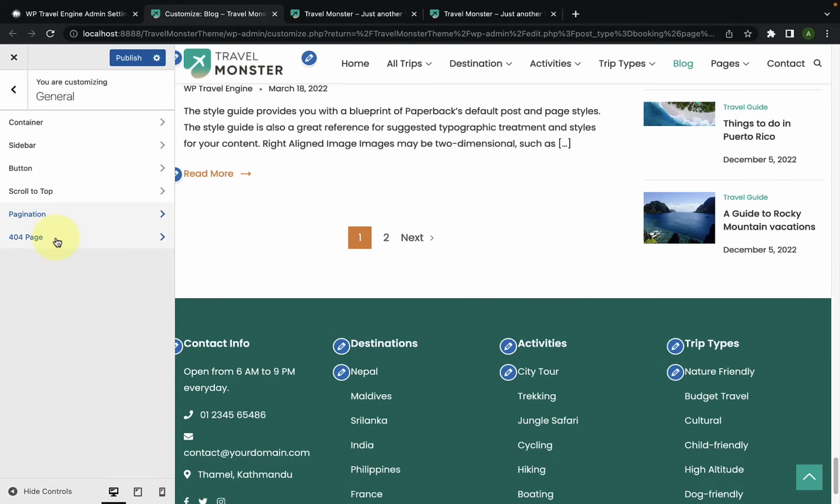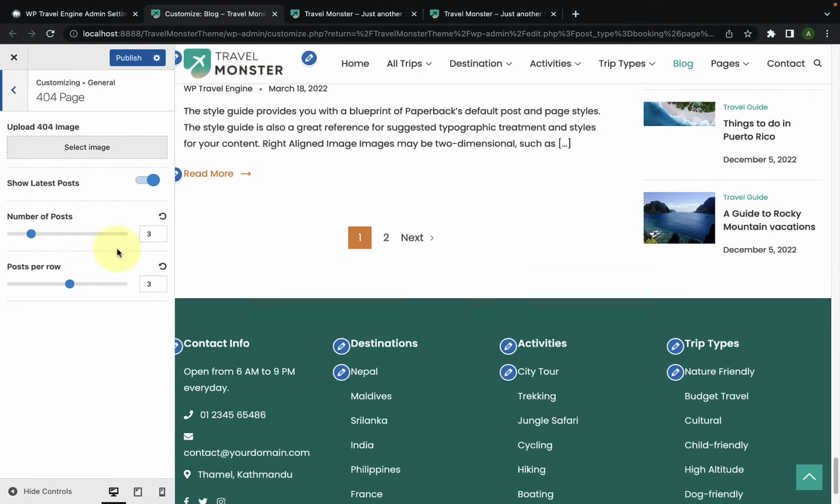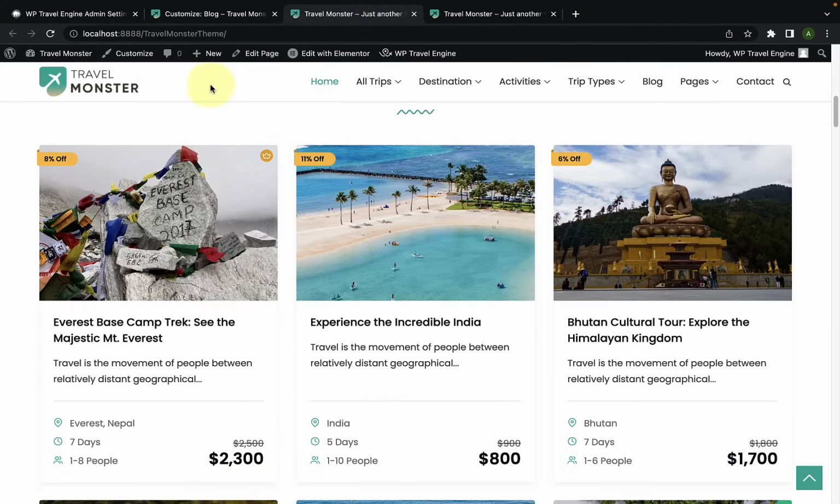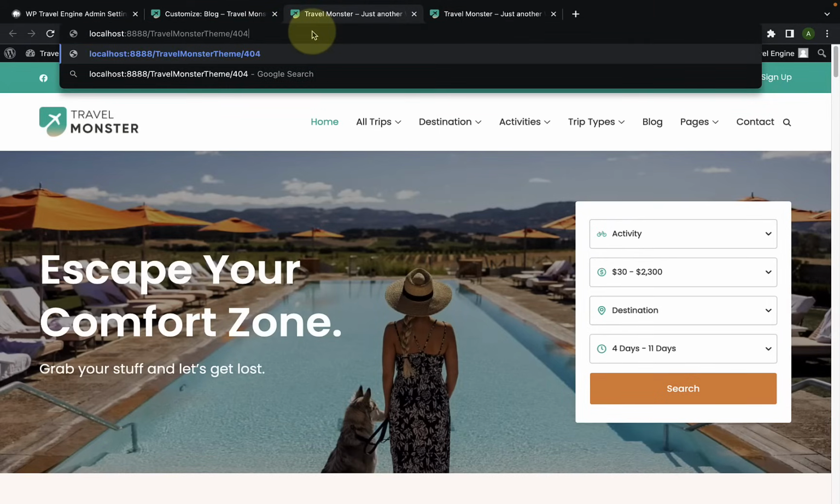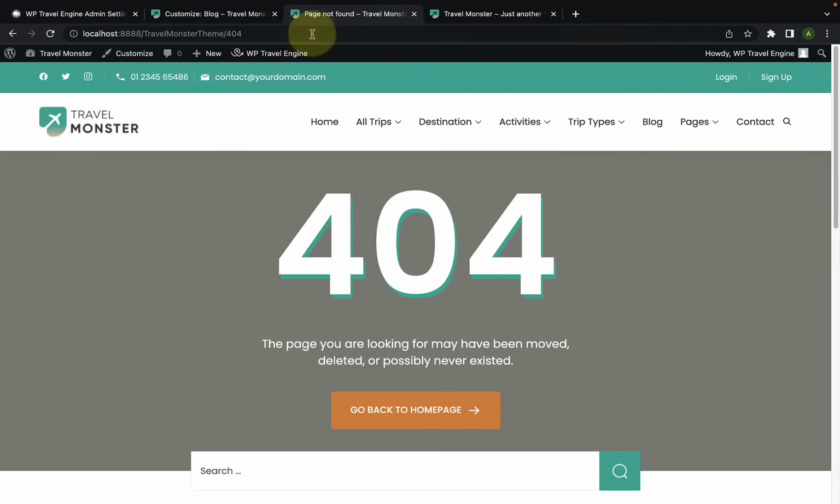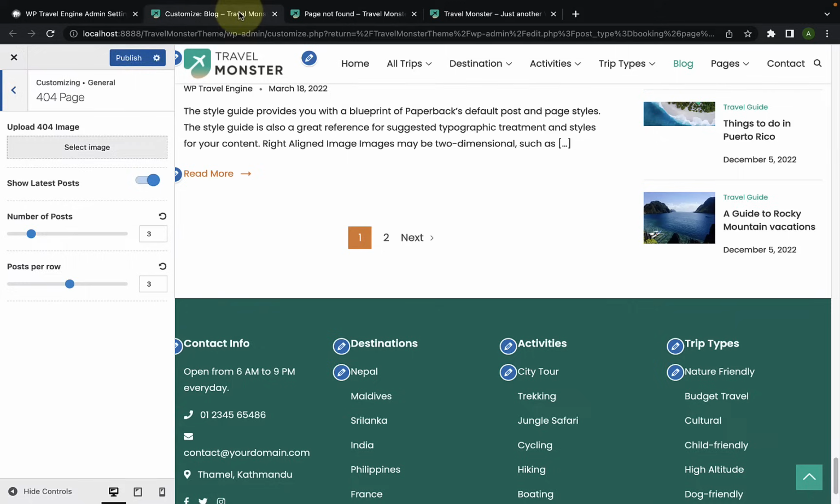Next is the 404 page. Before we go into this setting, let me show you what 404 page is. So let's go to our site in the front end. Go to the home page. So this is the 404 page. The 404 page displays if you happen to click on a link that does not exist anymore. In order to customize the 404 page, you will need the 404 page settings.